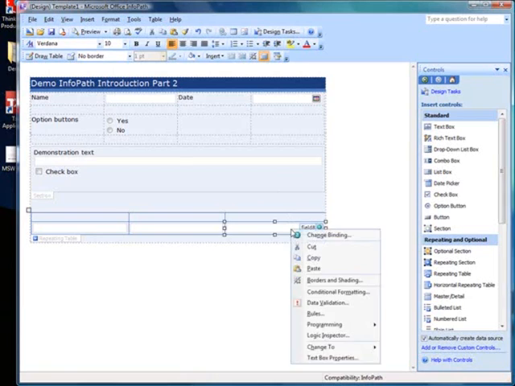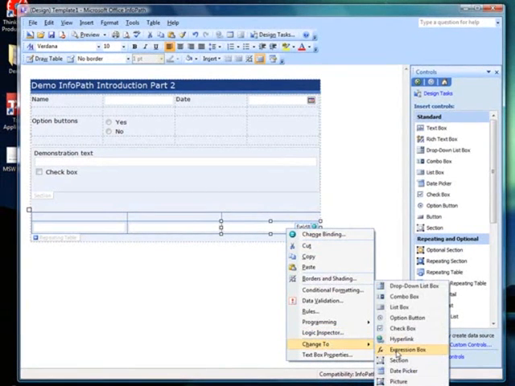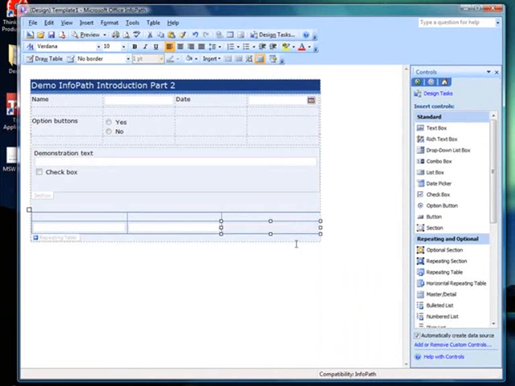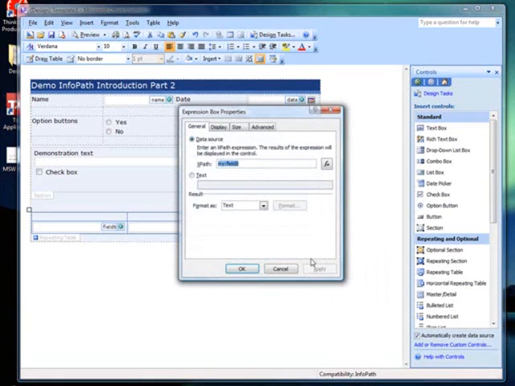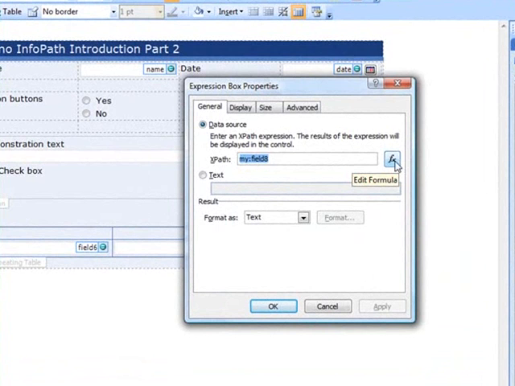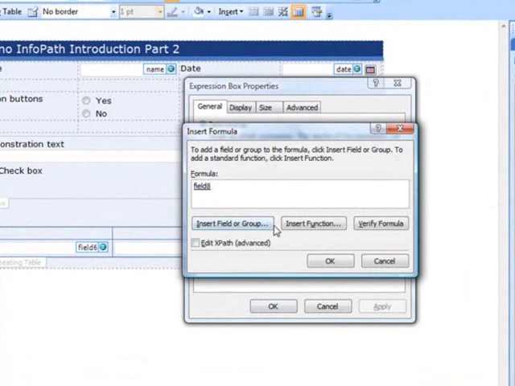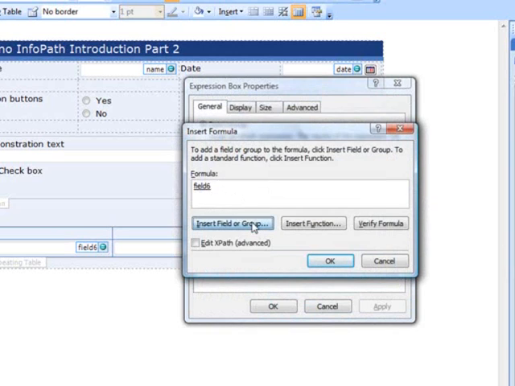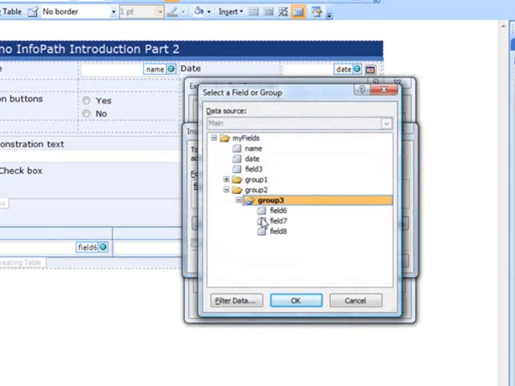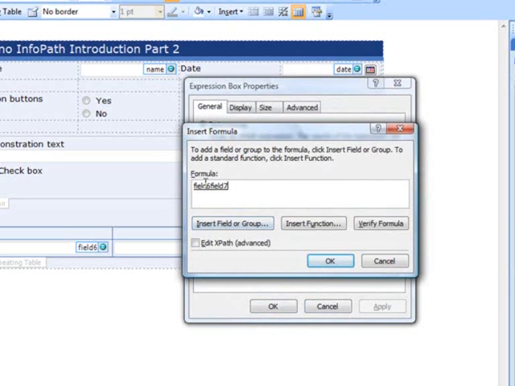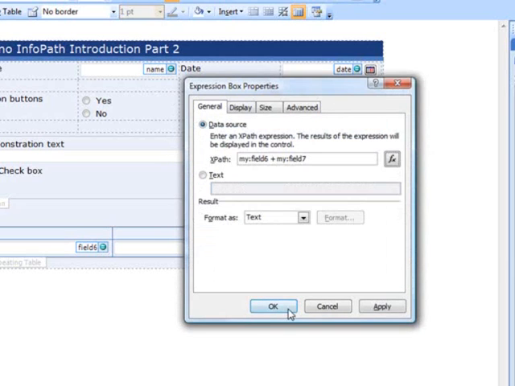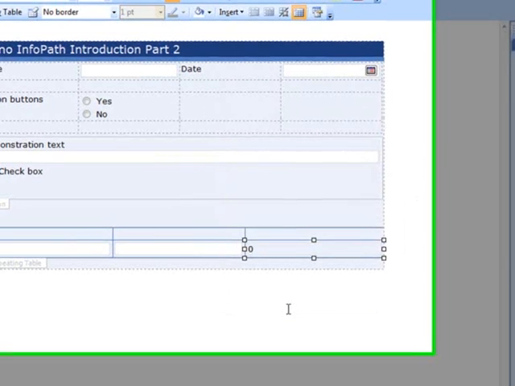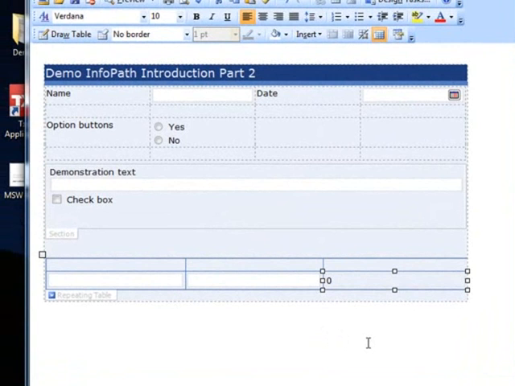I'll change this text box to an expression box so that the users won't be able to change the data in it. Now I will set the value. As with adding the date function, I will select this formula button. Now I will insert the fields for the first two columns. And it's a simple matter of putting a plus sign between them. So if I click OK, that default value will be set. Now when a user enters numbers in the first two columns, the function in the third will show the result.